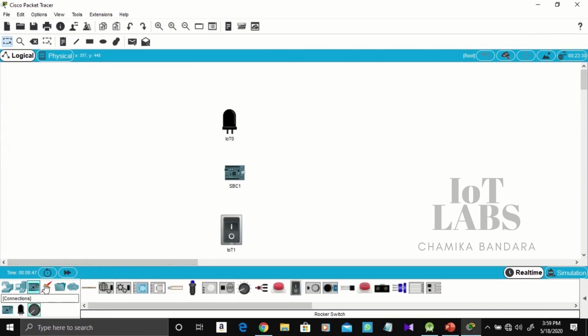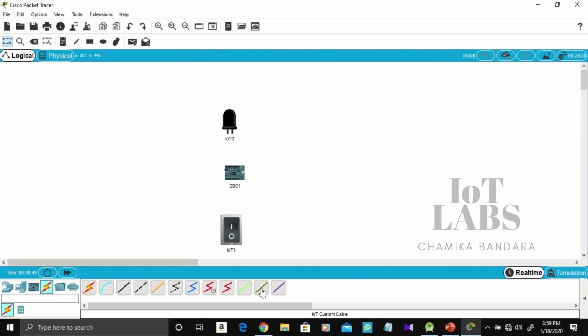Now, we're going to connect the SBC device and the LED by using the custom cable, which is under Connections in the Network Component box, and choose D0 as the port. Follow similar steps to connect the switch with the SBC as well. Rename all the equipment as you wish.